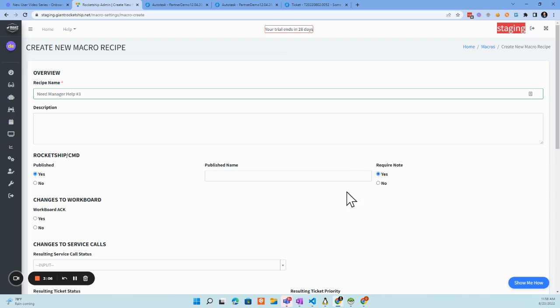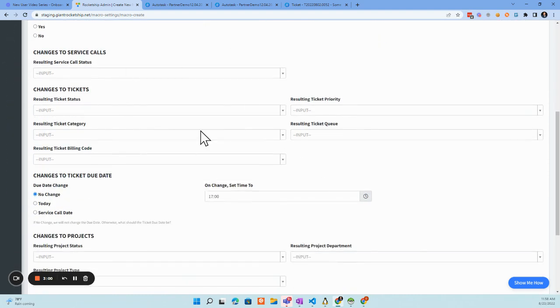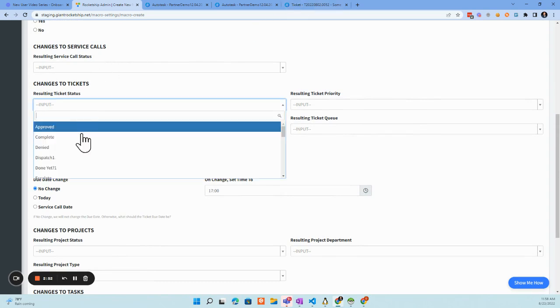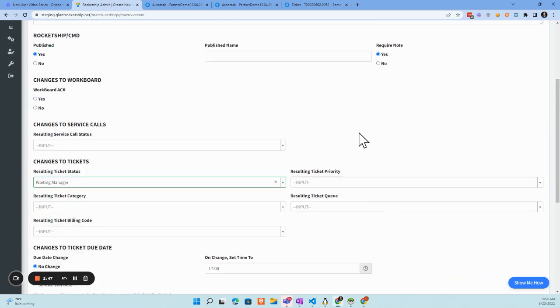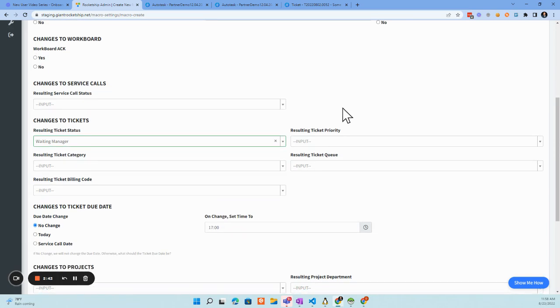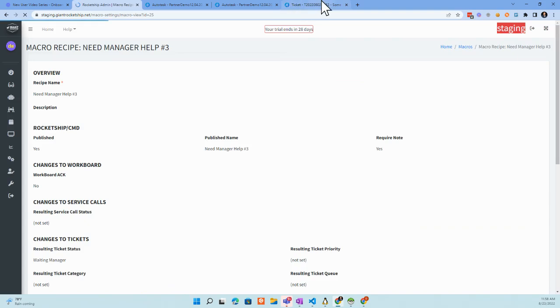Be on the lookout. We're going to have some really cool stuff coming out for macros, particularly around forms and input via forms and what we can do here. But notice there's a ton of options of what I can do. Projects, tickets, whatever. And so for this project that I'm working with, I just want to change my status to waiting manager, and I want to collect a note. That's literally it. I could change the priority, the ticket queue, the due dates, whatever, but let's not get too complicated. And so I'm going to click Save New Entry.